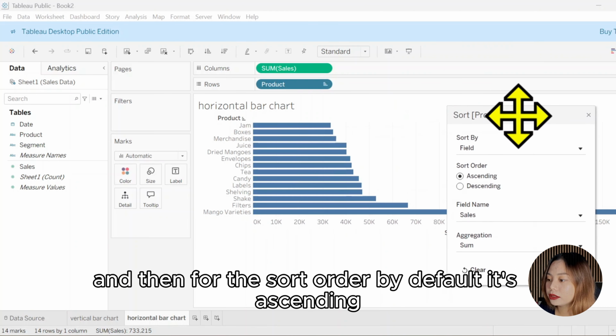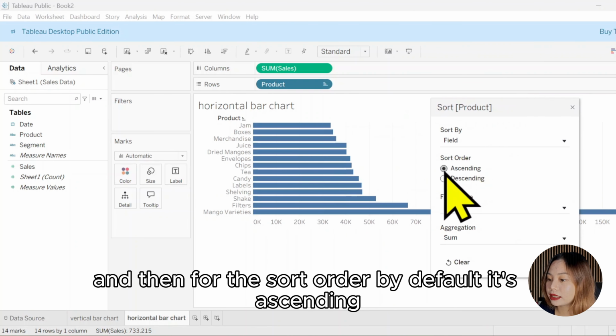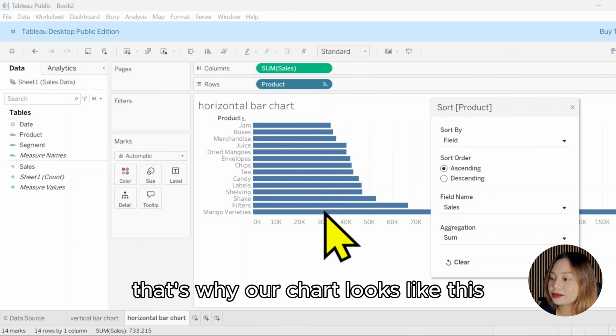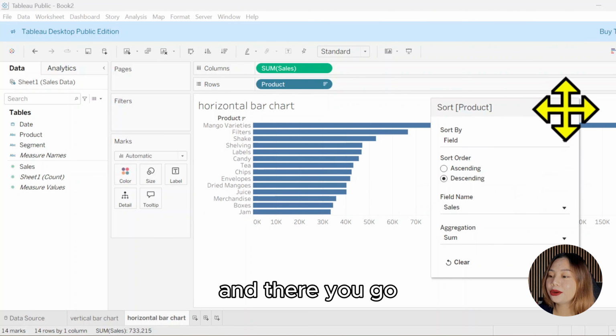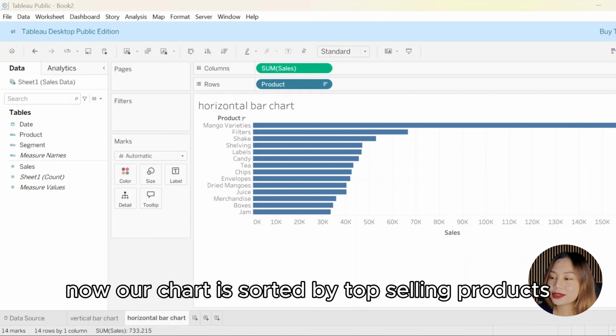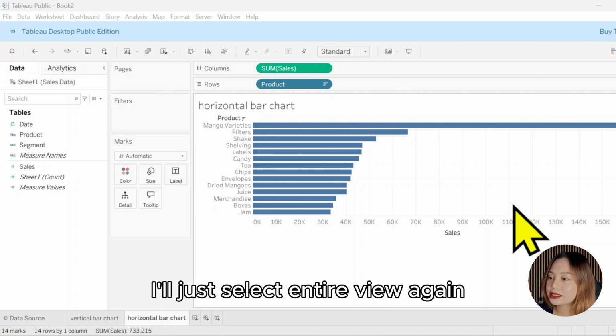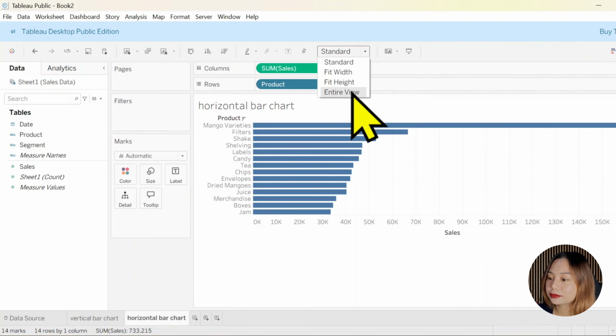And then for the sort order, by default, it's ascending. That's why our chart looks like this. Let's just change it to descending. And there you go. Now our chart is sorted by top selling products. I'll just select entire view again.